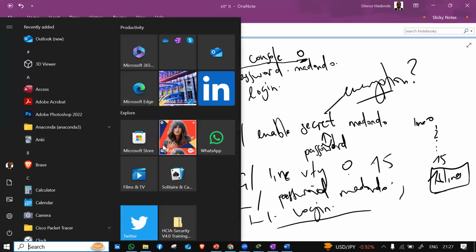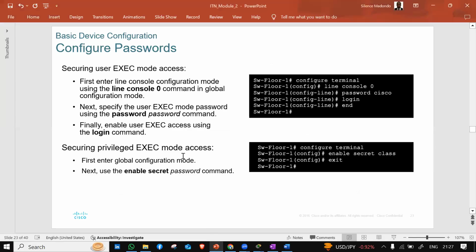Right. Let me cover the PowerPoint, then go to practice. In the PowerPoint, what do we have? Configure passwords. First we secure the user exec. The commands to secure user exec are these ones. We have to go to global. Enter configure terminal, now we are in global. Enter line console 0, we get into line subconfiguration. Put our password, the password is Cisco, simple. Put login, and we end.